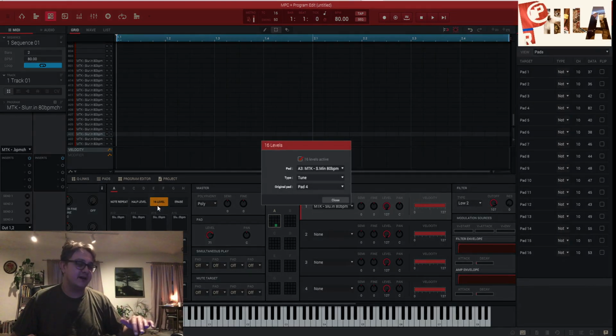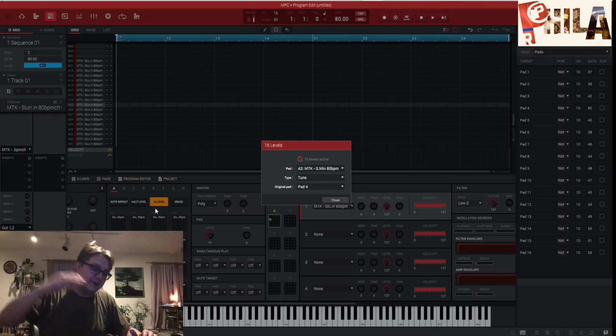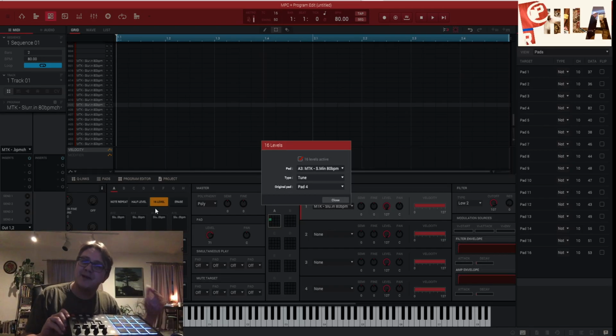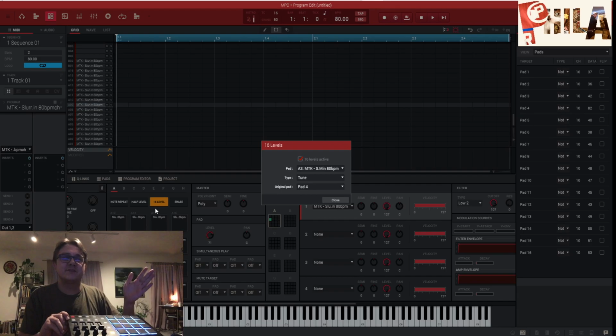So let's just try. I'm going to go higher up on the pads, and it's going to play for the same amount of time. Sometimes when you pitch it up, it would be faster in a shorter amount of time. This is going to be the same amount of time stretched out. So let's try it.